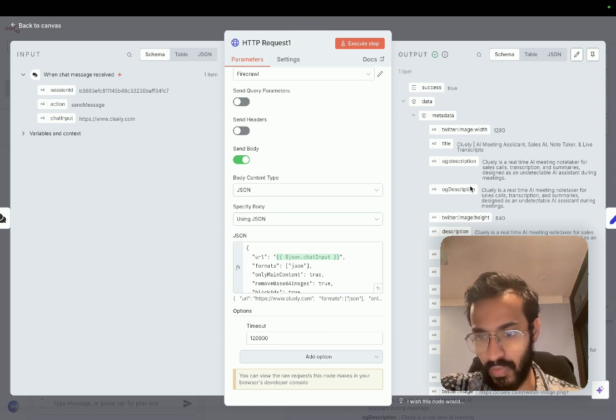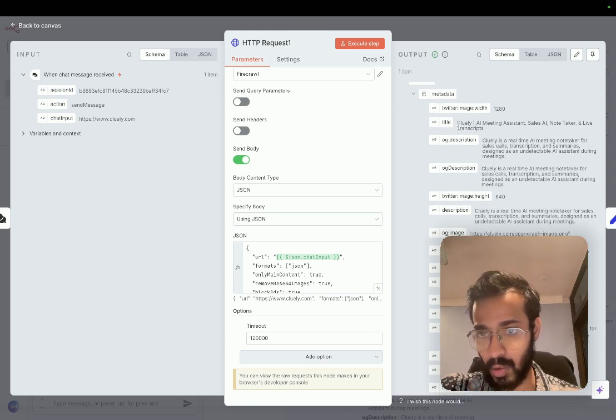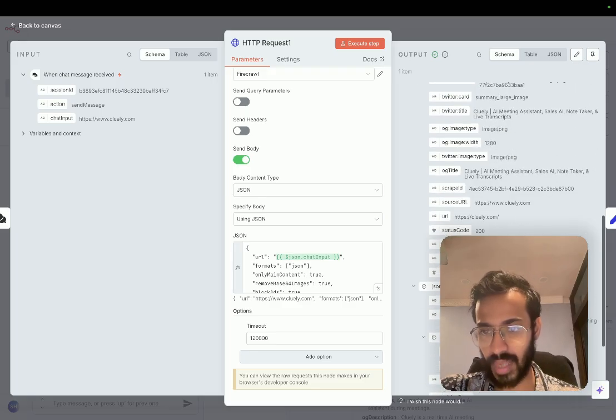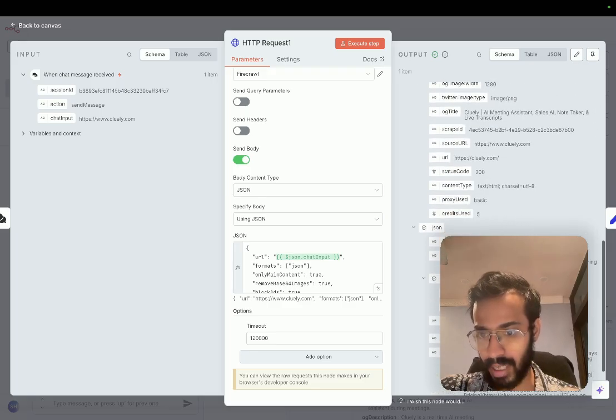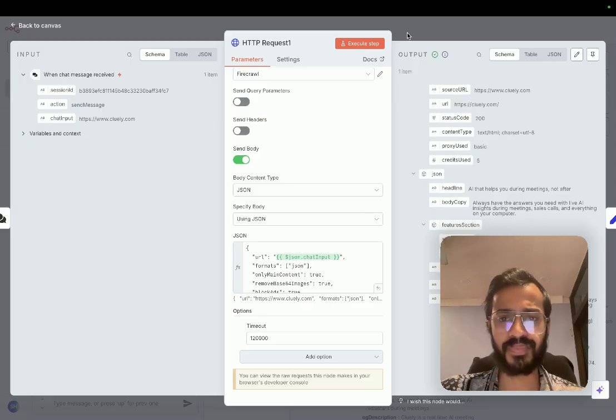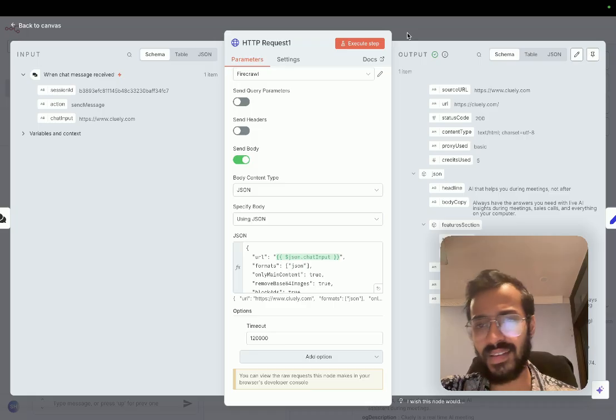Right. So you can see that all of this data is coming in. Now that's a lot of data, right? Twitter image, title, description, Twitter image, favicon, headline, body copy, all of these things. It's taking all of this input in. So now what we want to do is clean this up a little.